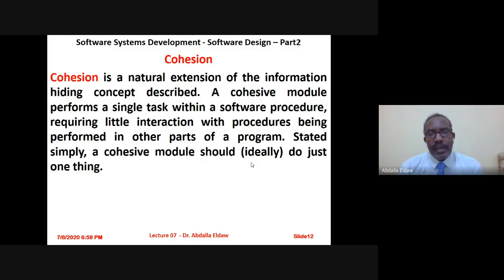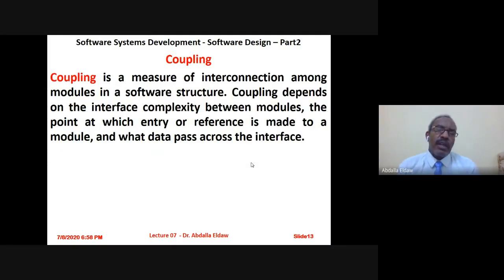Okay. The last concept is coupling. We practiced this in our design in the second practical lecture, where we learned how to couple between the software components. Coupling is the measure of interconnection, that is, the internal connection of the components.